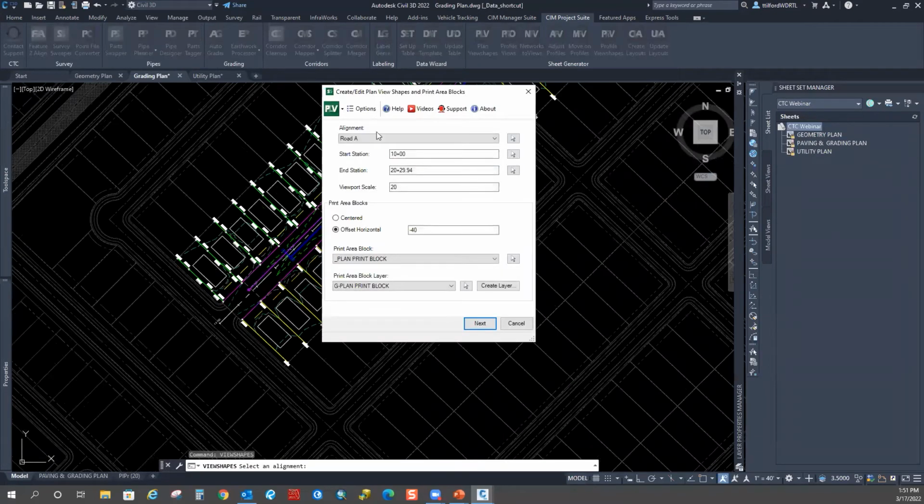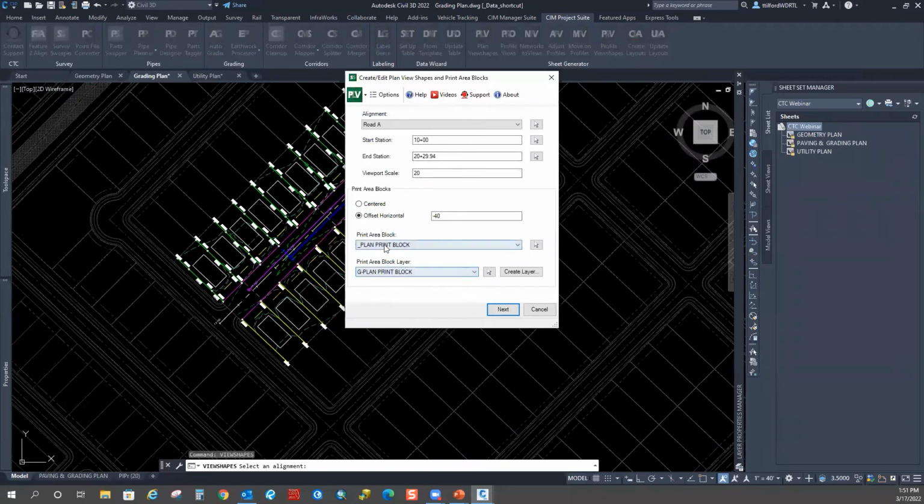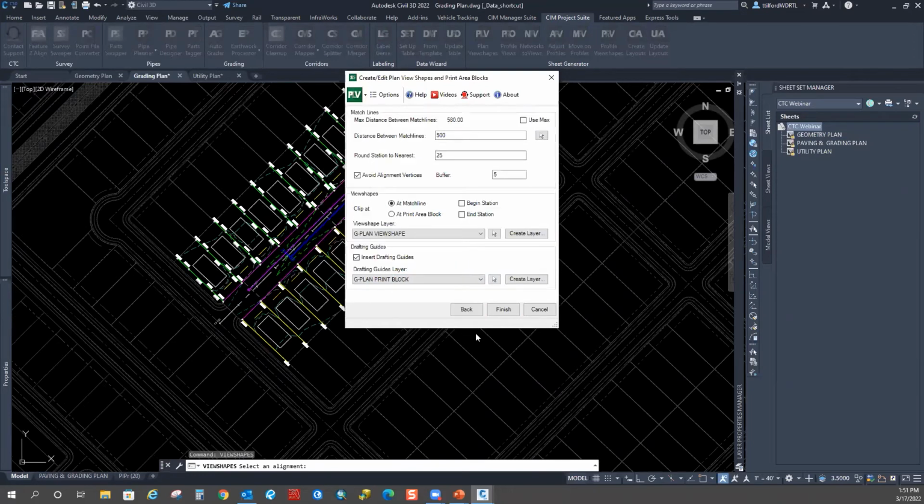All right. And then basically what we're going to do is these are some of the layers that I'm talking about. So it's going to put a print area block over here. It's going to put it on that layer. There's going to be a boundary around there that controls some of the clipping. We're going to go ahead and hit next.